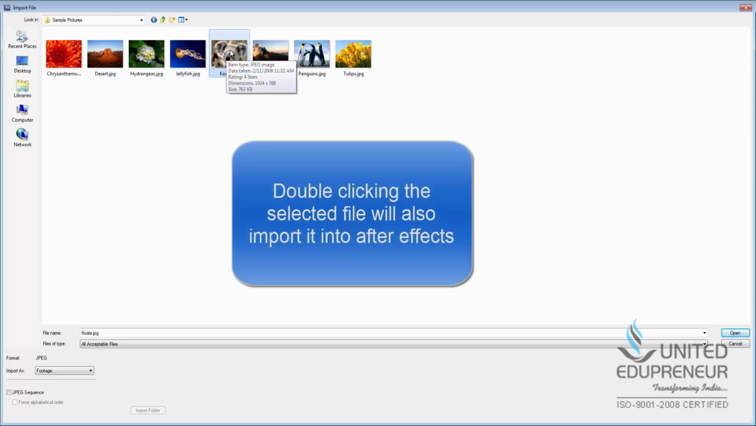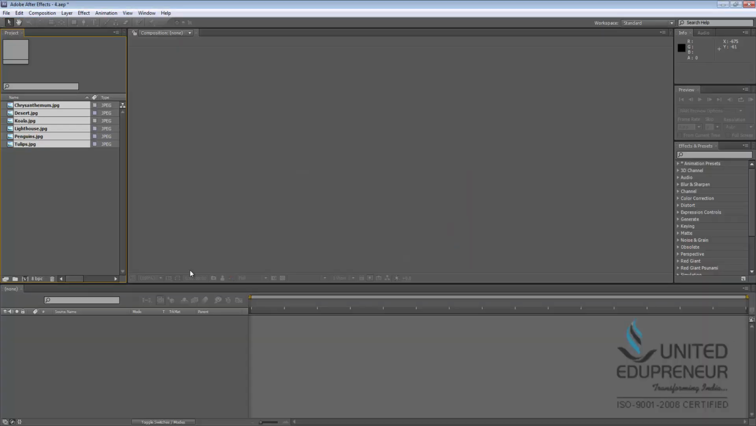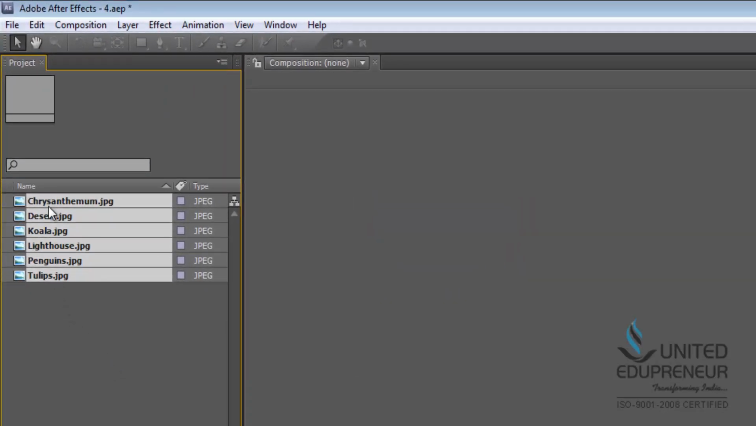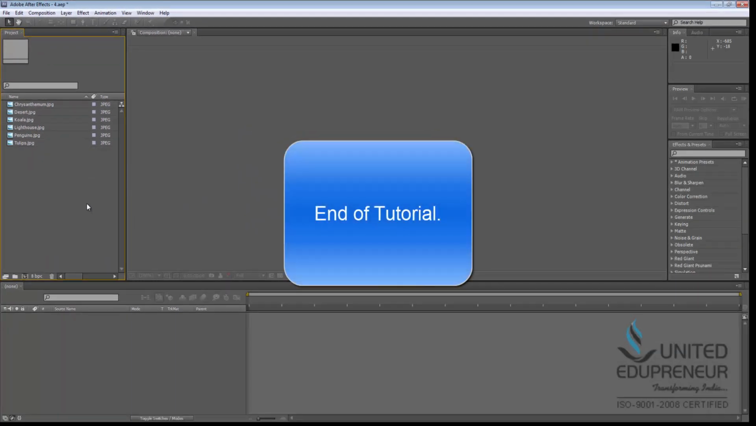Select the file. If you want to select multiple files, just click, hit Ctrl and select multiple files. If you want to select a whole row of files, click on the first image, hit Shift, click on the last, and all the files will be selected. If you want to deselect any, just click Ctrl and click on the specific images that you don't want, and then click Open. As you can see, all the images have been imported. Same way you can import any video or any other media inside of After Effects.